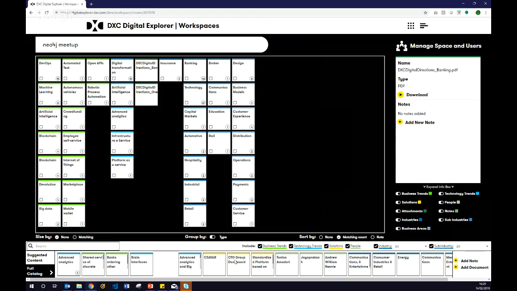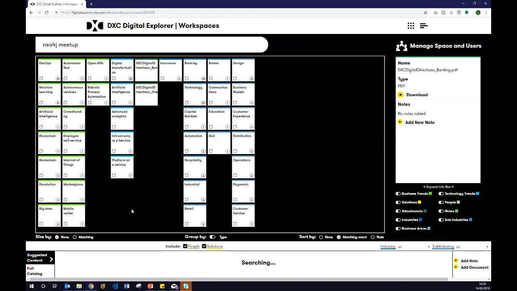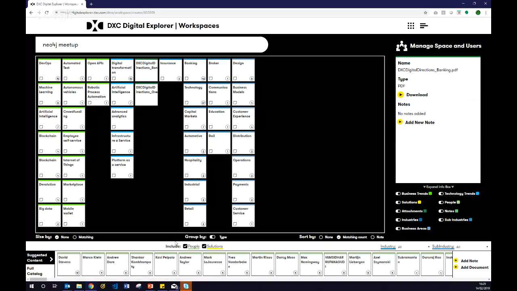So I've loaded up some documents. Still not much intelligence here on the bottom, but what I can now do, if I switch to the suggested content, that's now going to search across that and is going to give me some insight. Ignore me, I'm the tester and developer of the platform, so I always appear. But we can now start to see some other people that have some relevance to the content up here.